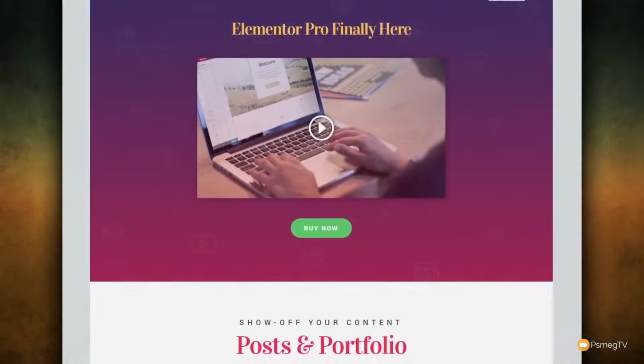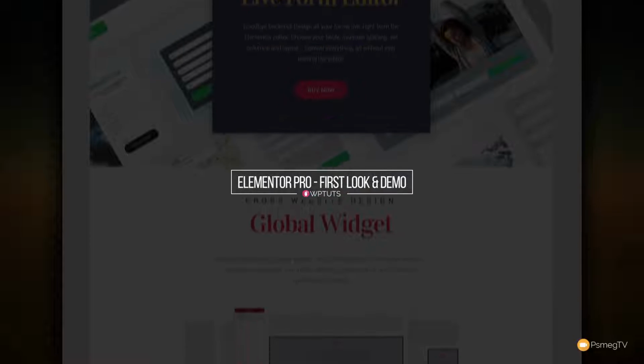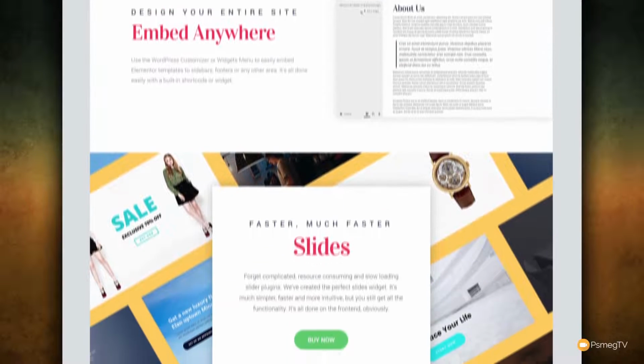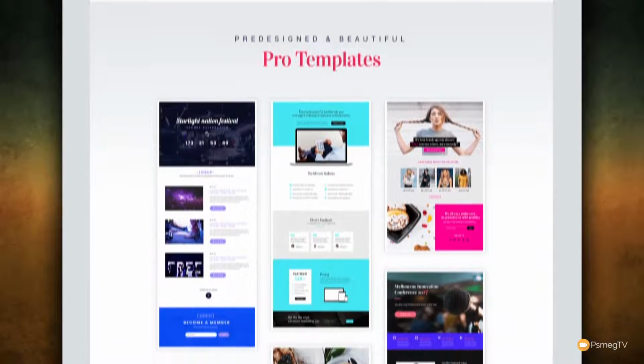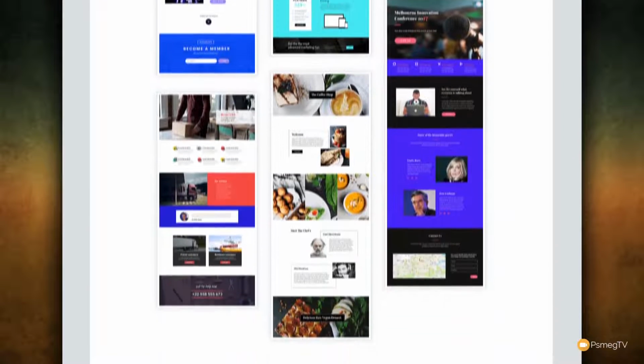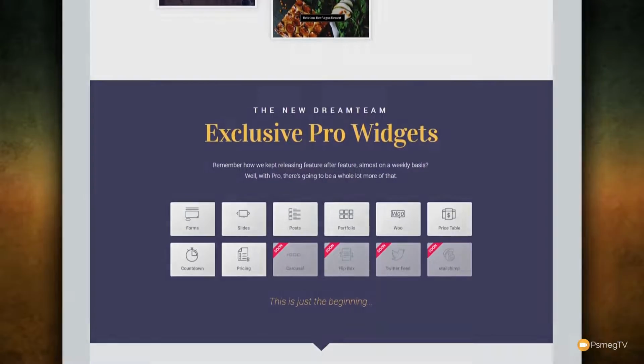In this video I'm going to take a look at the new Elementor Pro plugin. Now we've covered Elementor, the free version, in quite a lot of detail in their own videos, and I recommend checking those out because they're going to cover all the basic features which are included as part of Elementor Pro. But in this video we're going to take a look at the Pro specific features. So let's crack open WordPress and take a look at what's on offer.